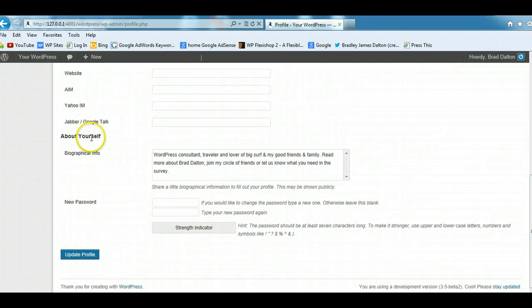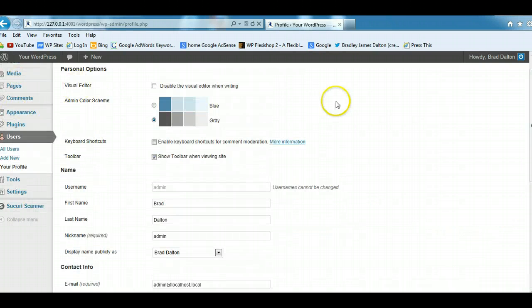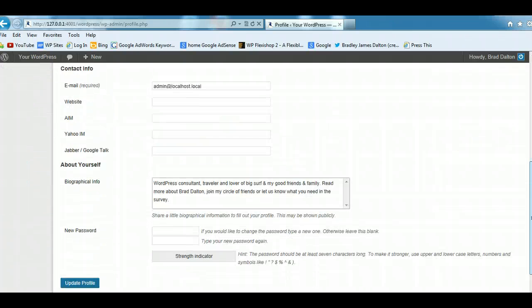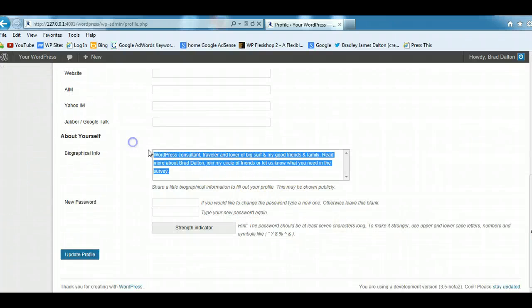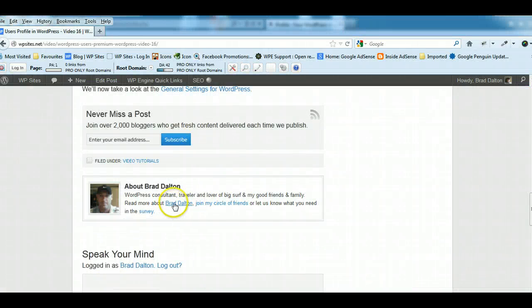Now come down to About Yourself, and in the biographical information, make sure you put some text in there. A little bit about yourself. You could create some text by using the WordPress editor, so you can go to add new post, add new page, and create some HTML if you want to put some links in here like I have. So I'll put some links in my author box and people can click through to see my about page.